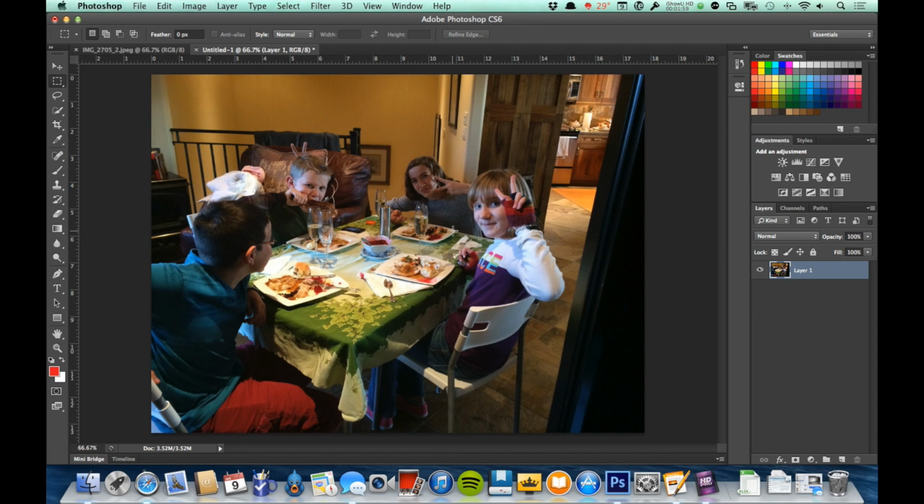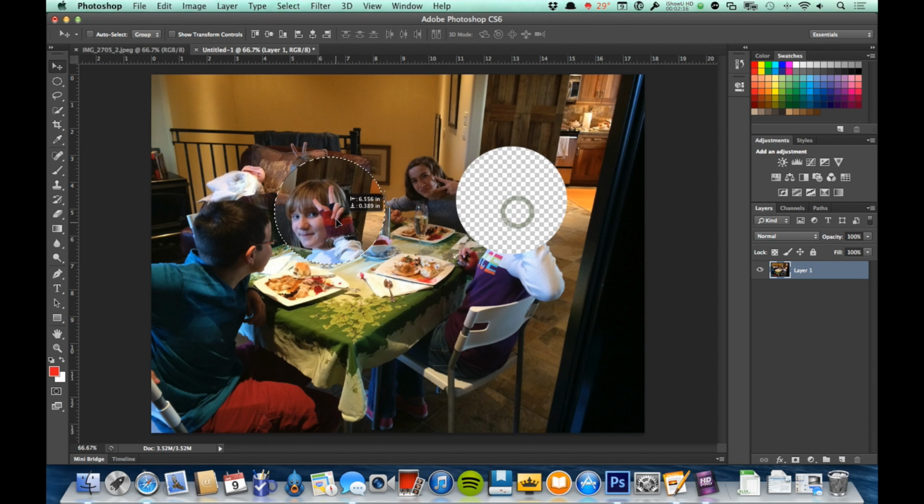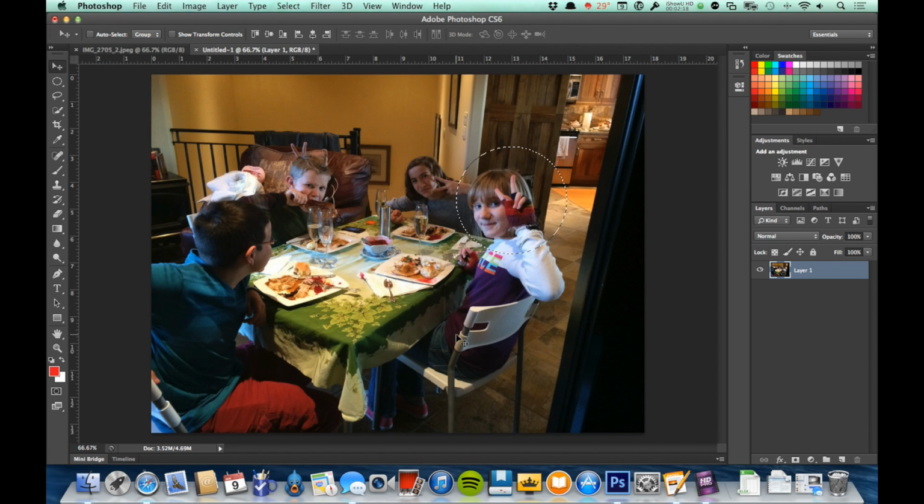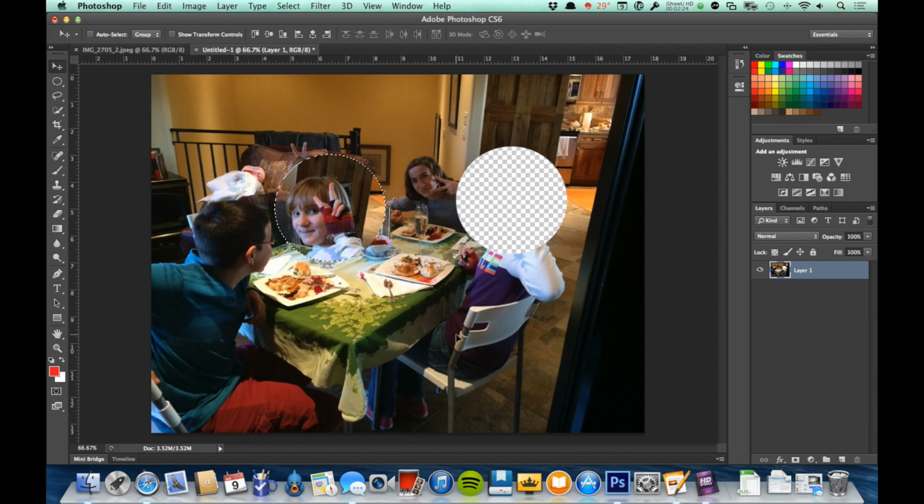So let's go look now at the elliptical marquee. The elliptical marquee is just a round marquee, so I can drag ovals, and if I were to hold down Shift on that, it would grow in a perfect circle. So I could just grab her head right there, go back to my move tool, and I've got my little round selection. So that is the elliptical marquee.